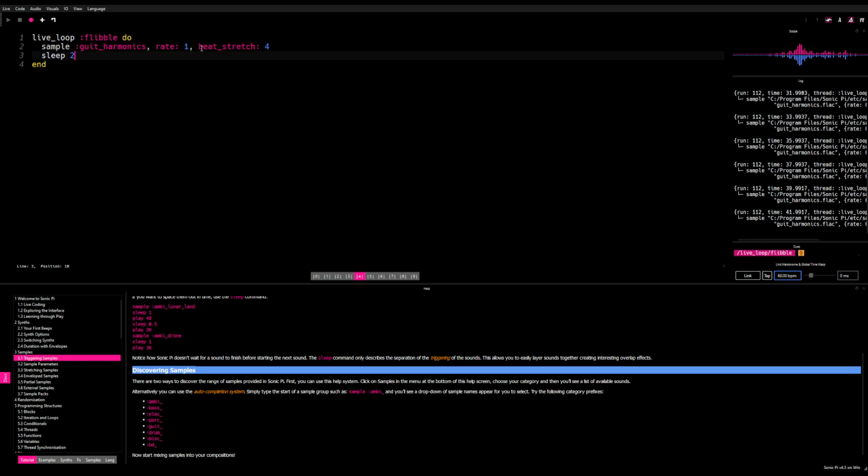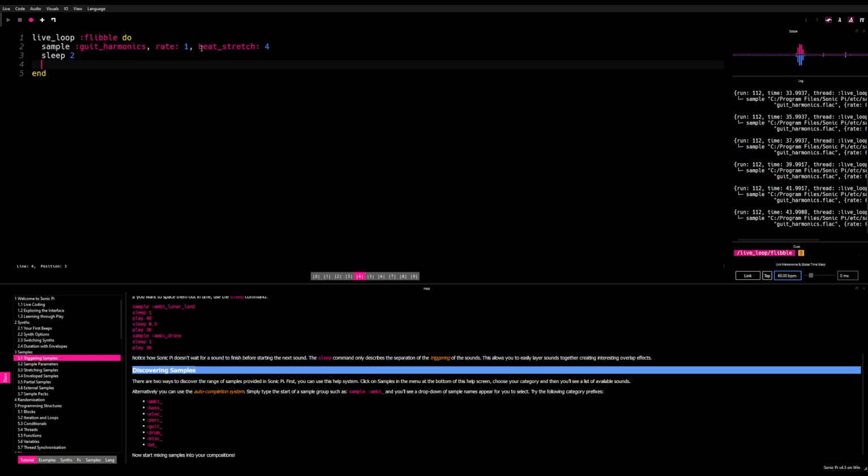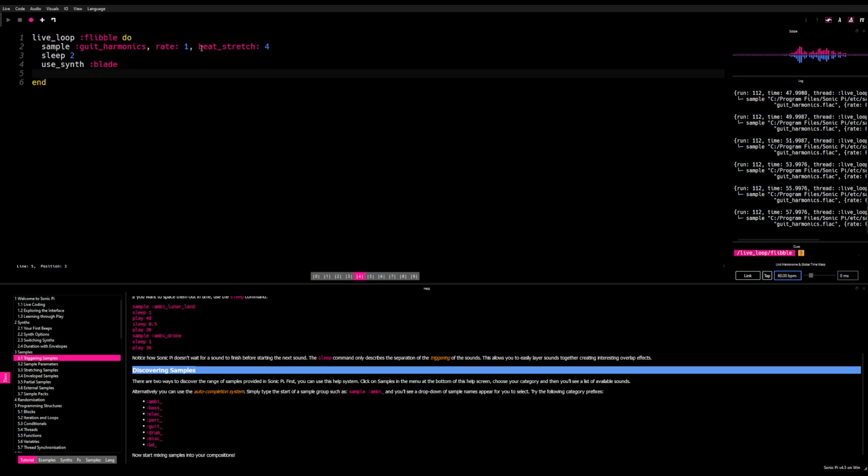Now, I can add something to this. We use a synth. What do I want to use? Blade Runner? Surely this nice upbeat guitar noise and Blade Runner mixes. Do note. How does it play chord? What does this do?